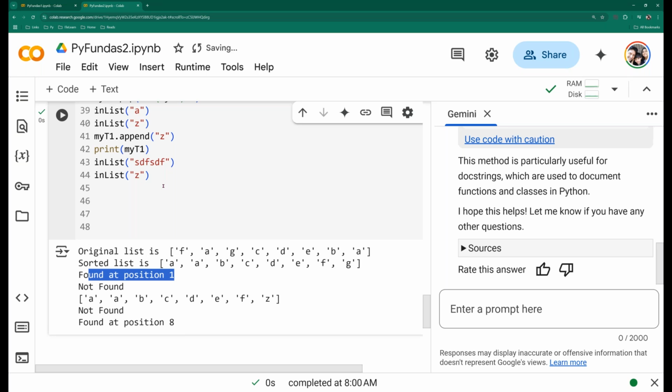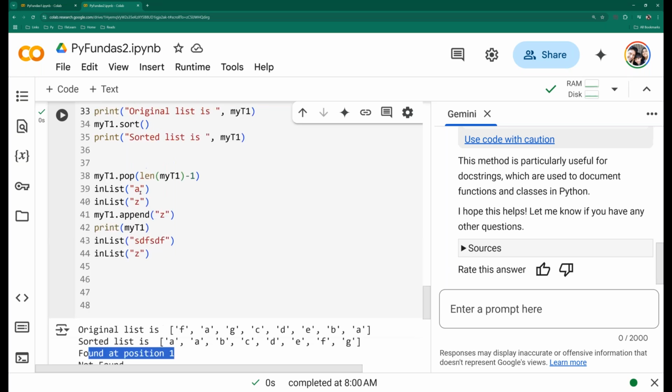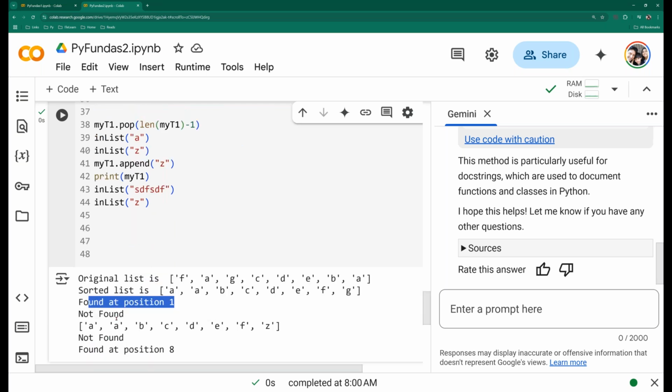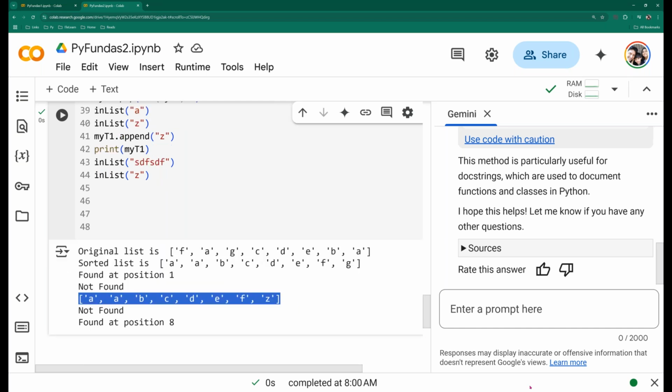Which one? What are we searching for? In list A, I think. Then in list Z, no, not found. Why? Because we did this, and you can have duplicate elements in your list. So that's what it's doing. Perfect. I think it's done a lot of the same things.